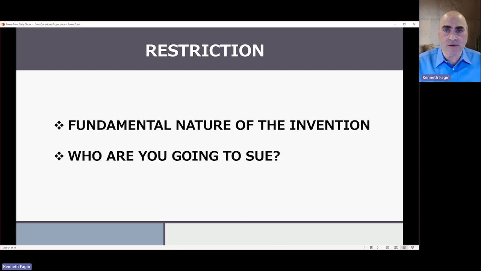In terms of responding to a restriction requirement, it tends to be a little bit more straightforward. We look at what is the fundamental nature of the inventive concept. Is it a method? Is it an apparatus? What is the real heart of what the inventors came up with? And we will use that to guide our response, or we will also consider who is the potential infringer and what claims will be the easiest to enforce against a potential infringer. That can guide our response to a restriction requirement.